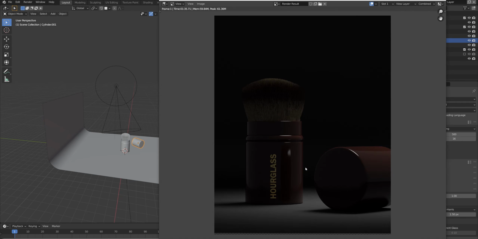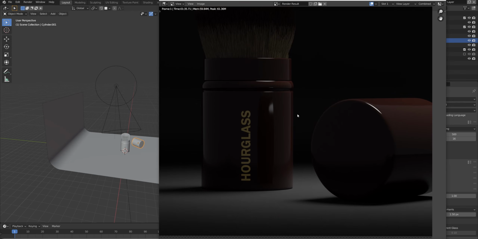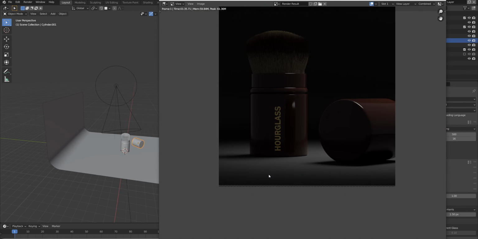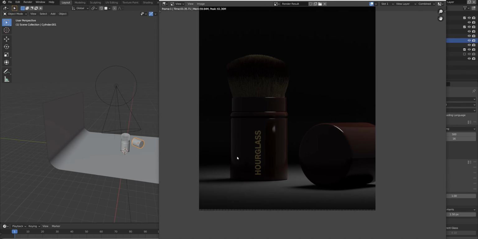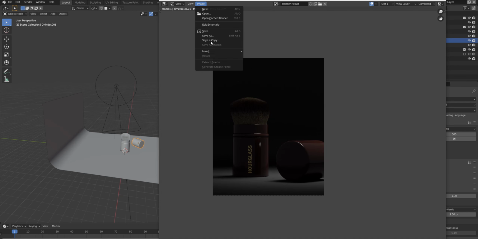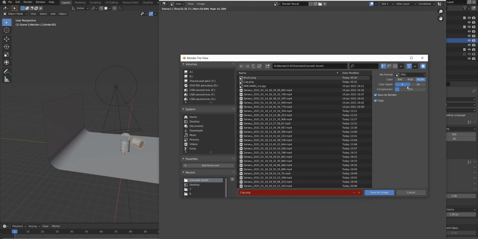So I think this will work as the basic layer. I'm going to put the other two layers for the actual brush and for the cap. So let's save it as well as a PNG 16-bit mode.